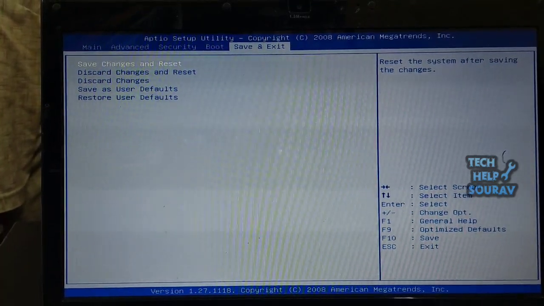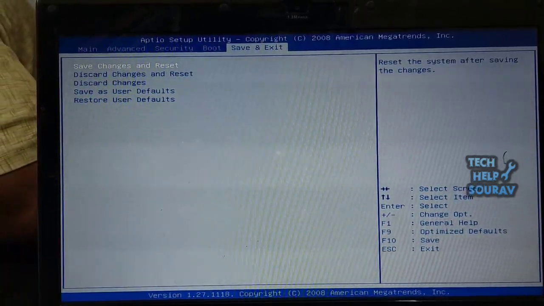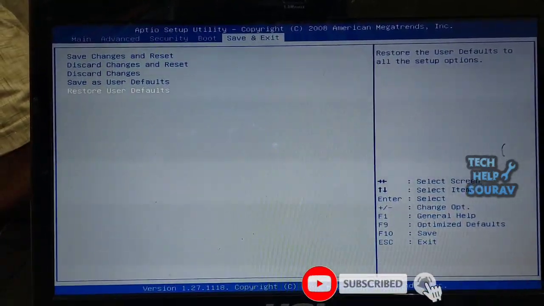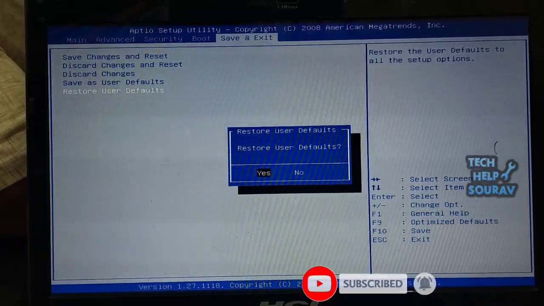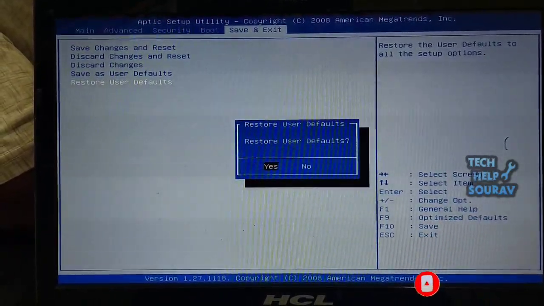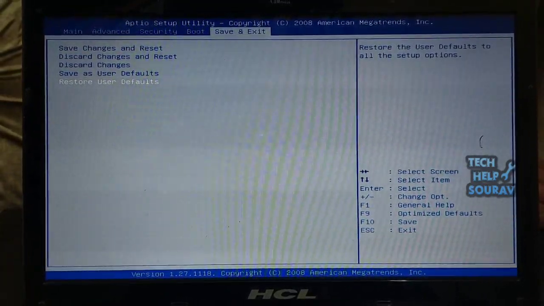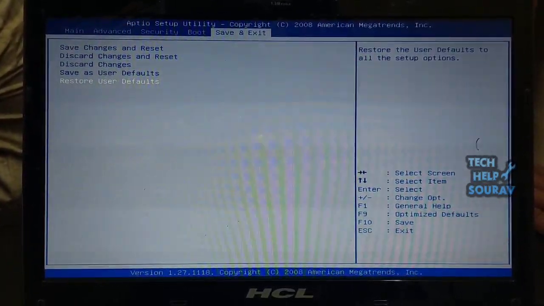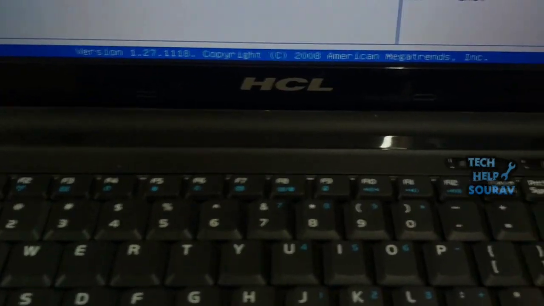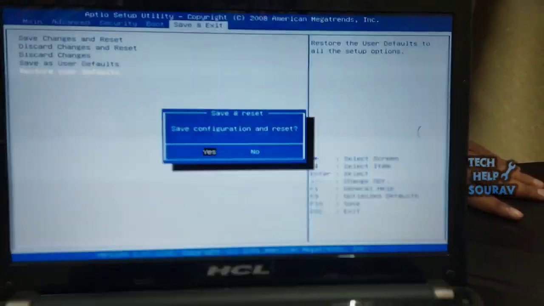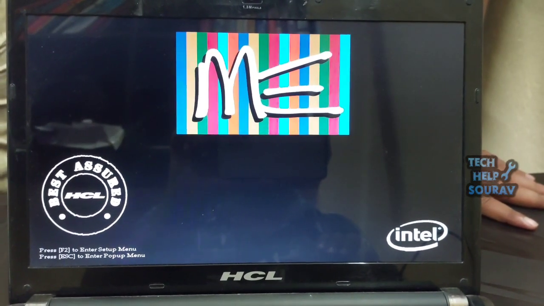If the problem is still the same, then go to BIOS settings again. The BIOS must be reset to fix the problem. First go to the exit tab and select restore user defaults, or press the F9 key to display a white screen that says restore user defaults now, and clicking on yes will reset the BIOS settings. Now press F10 on the keyboard to save the BIOS settings, and the laptop will restart after saving the BIOS settings. After restarting, the laptop will boot into the system without any problem.